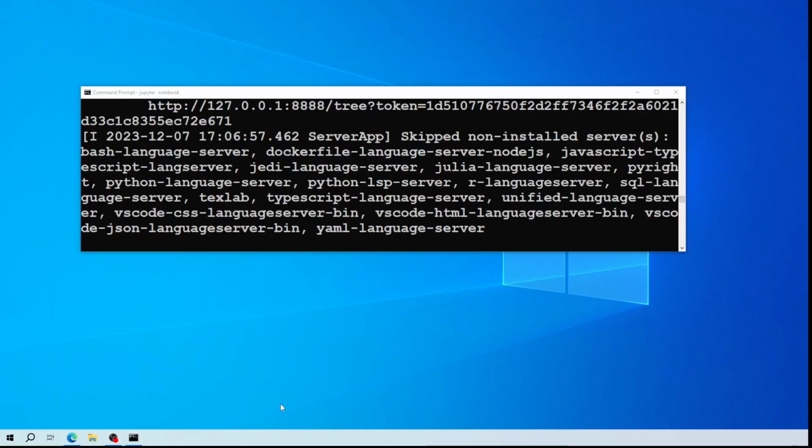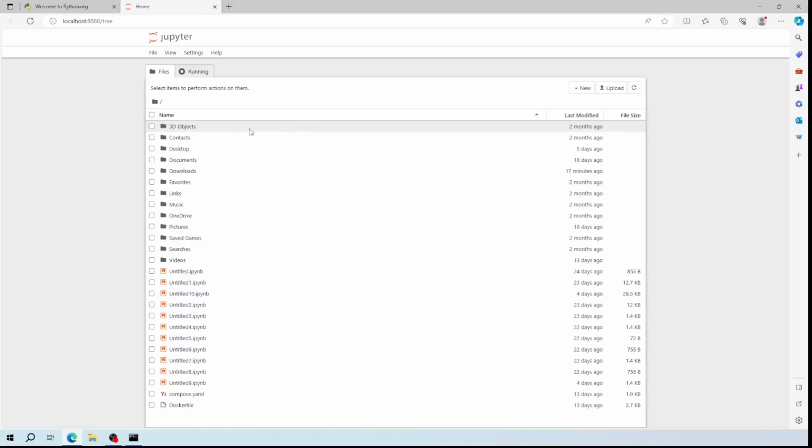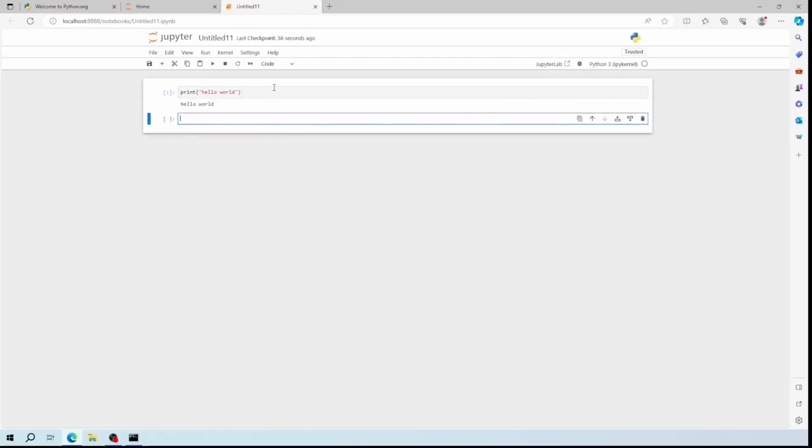Now you can choose your browser for Jupyter Notebook. Now click this tab that says New. Now select the first choice that says Notebook. Now click Select. Now if I test it using print function, as you can see, Jupyter Notebook installed successfully.